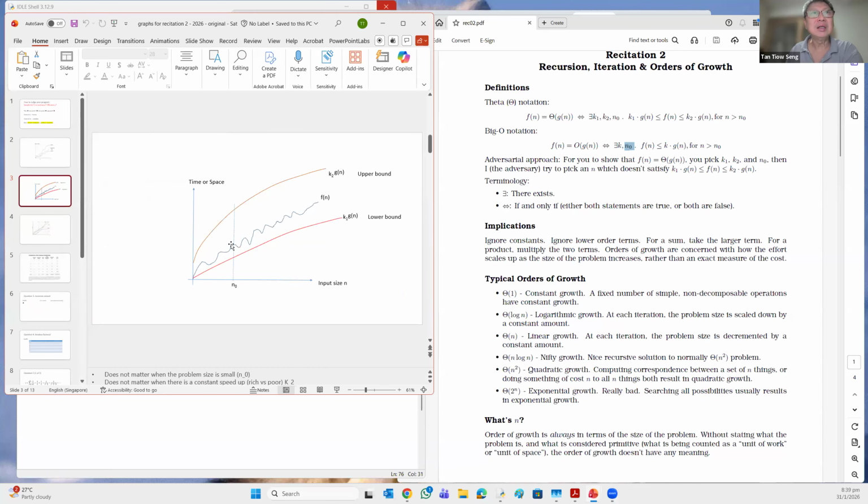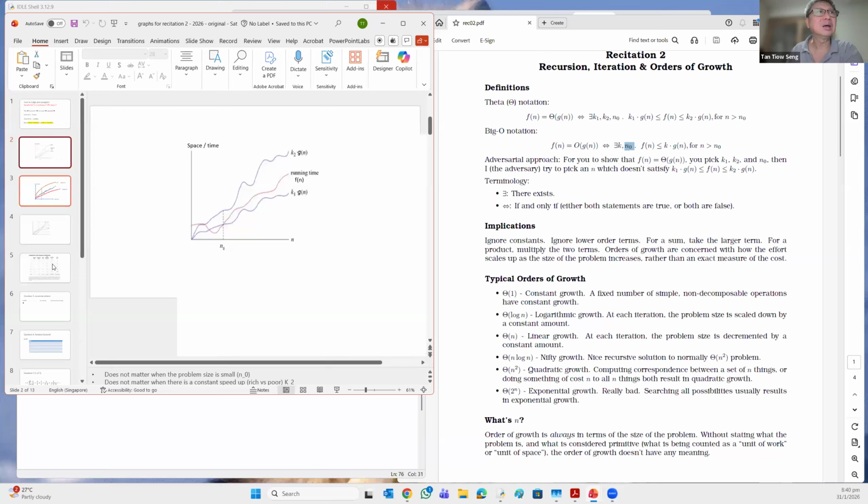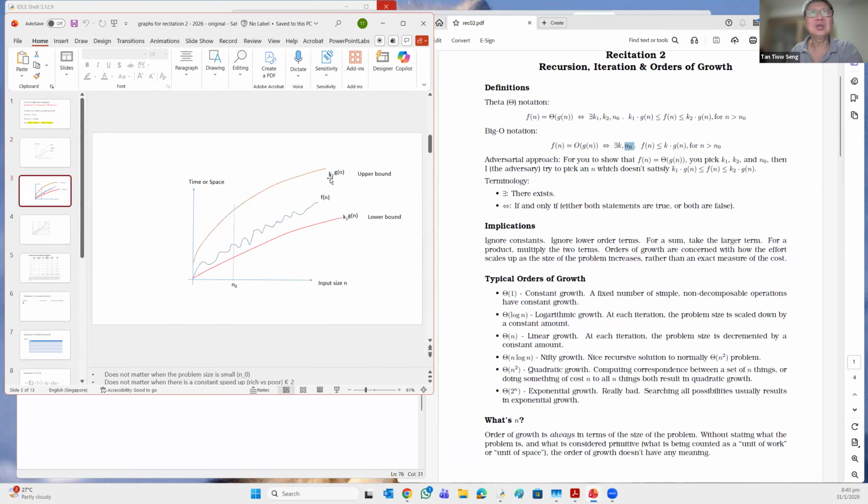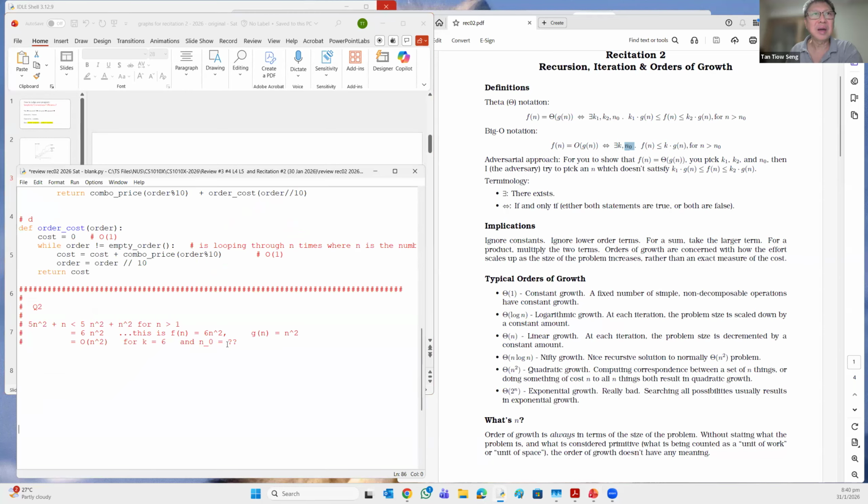I'm telling you my Fn is like this. Right? My Fn is 6n squared. I wanted to find my K2. All right, my K2. I can choose my K2 to be exactly the same as Fn. So my K is 6. What about my N0 then?